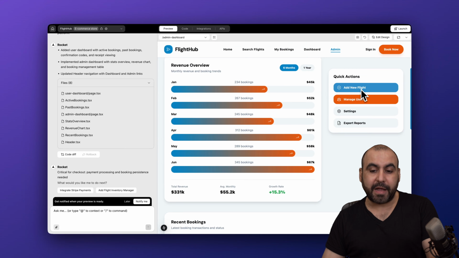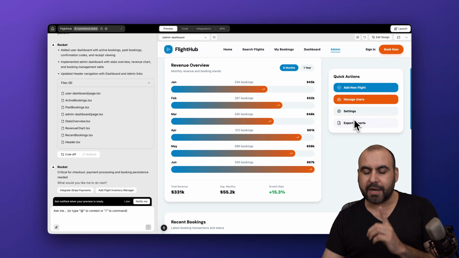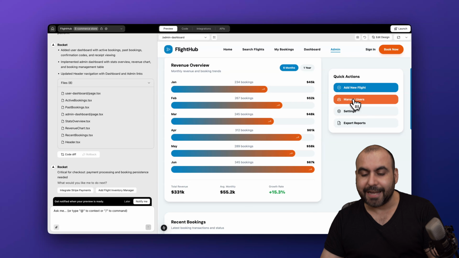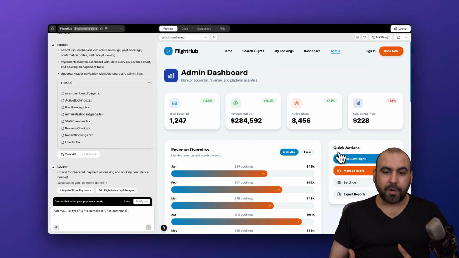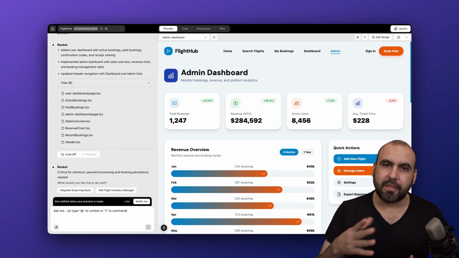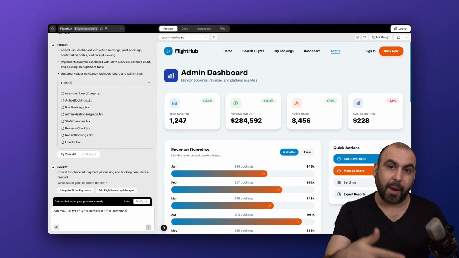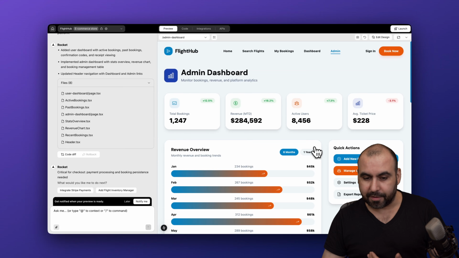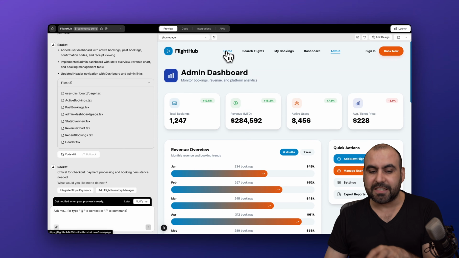We can add a new flight manually. We can manage our users. We have settings, and we can export reports. Now, currently, if I click on settings, if I click on manage users, I don't have those options. But not to worry, this is the process of building your website, since I wasn't specific in the beginning or in the prompts that we've been chatting with. But if you're super specific, it will add those details right here. Okay, so as you can see, it's easy to build the website.